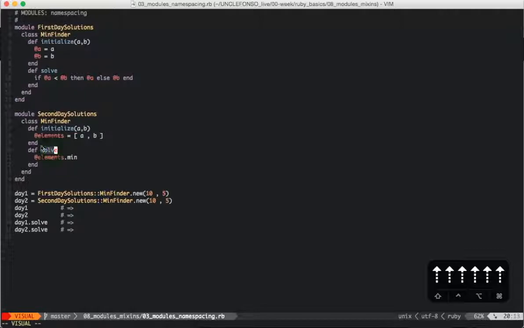And likewise, the next day I decided, hey, I could just use the min method that comes with Ruby to give me that same functionality, just doing it differently. So the way this works, you do your instantiation this way. You can call the modules with these double colon symbols here. So I'm telling it, look in this first module for this class and instantiate it at this location. And likewise, on the second day, look in this module and instantiate this class, and then feed these values. And then run the solve method on both of them.